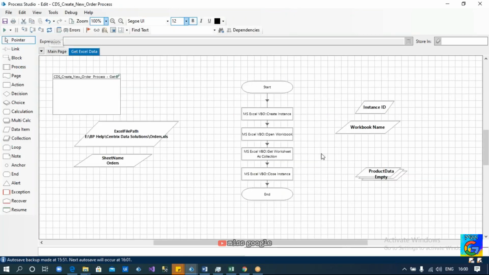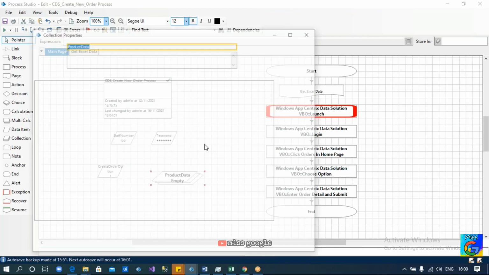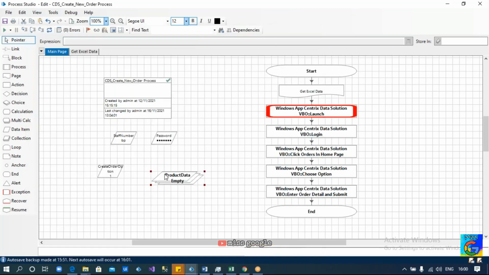Now what I do, I will bring this collection into the main page, because our complete flow is in the main page itself, right? I'll cut it from here, I'll put it in the main page. So you need not worry, because we have unchecked this checkbox, hide from other pages in the process. So we have already exposed the collection, so the collection can be utilized in all the pages in the process.